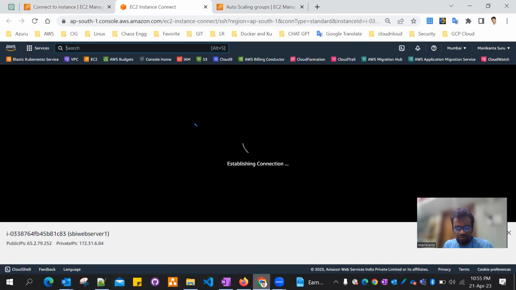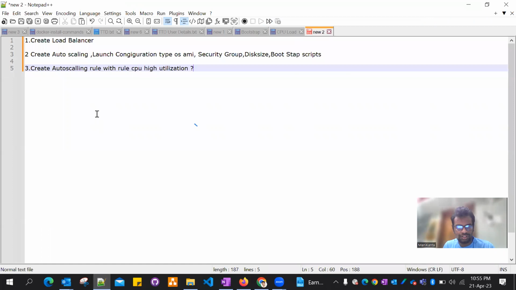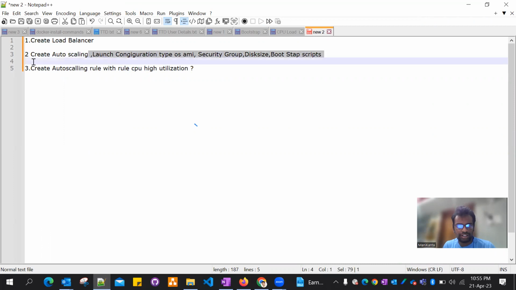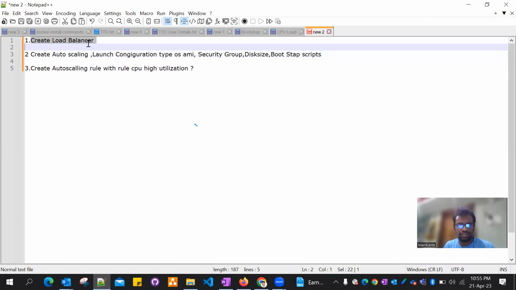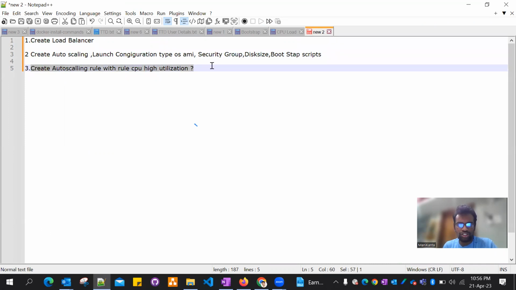Now I created the launch configuration, then I created an auto scaling group. In the auto scaling group, I added a load balancer as well, which we created earlier. Now we have to simulate CPU utilization of more than 50%. We can see how it acts and how it works.